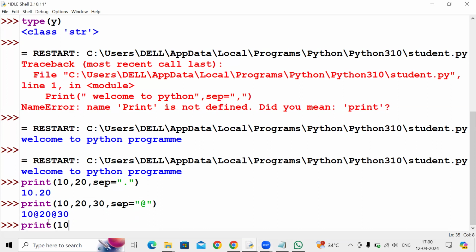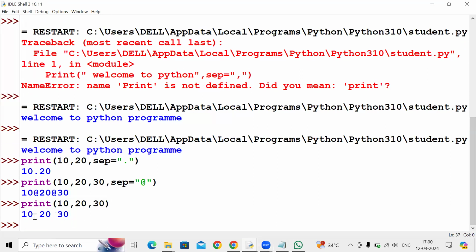If you don't mention any separator, by default it will separate by space. Here it's separated by the at the rate symbol. Here it is separated by the dot symbol. By default, it will separate by space, guys.